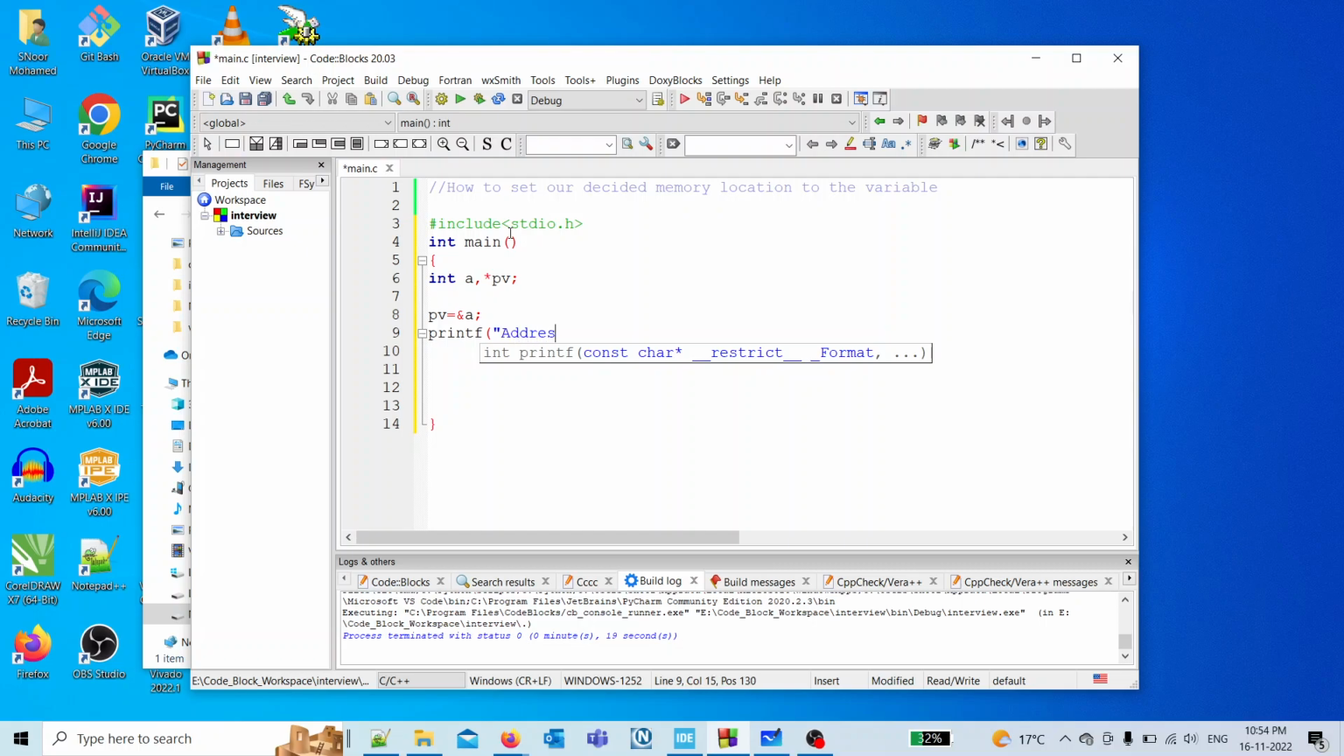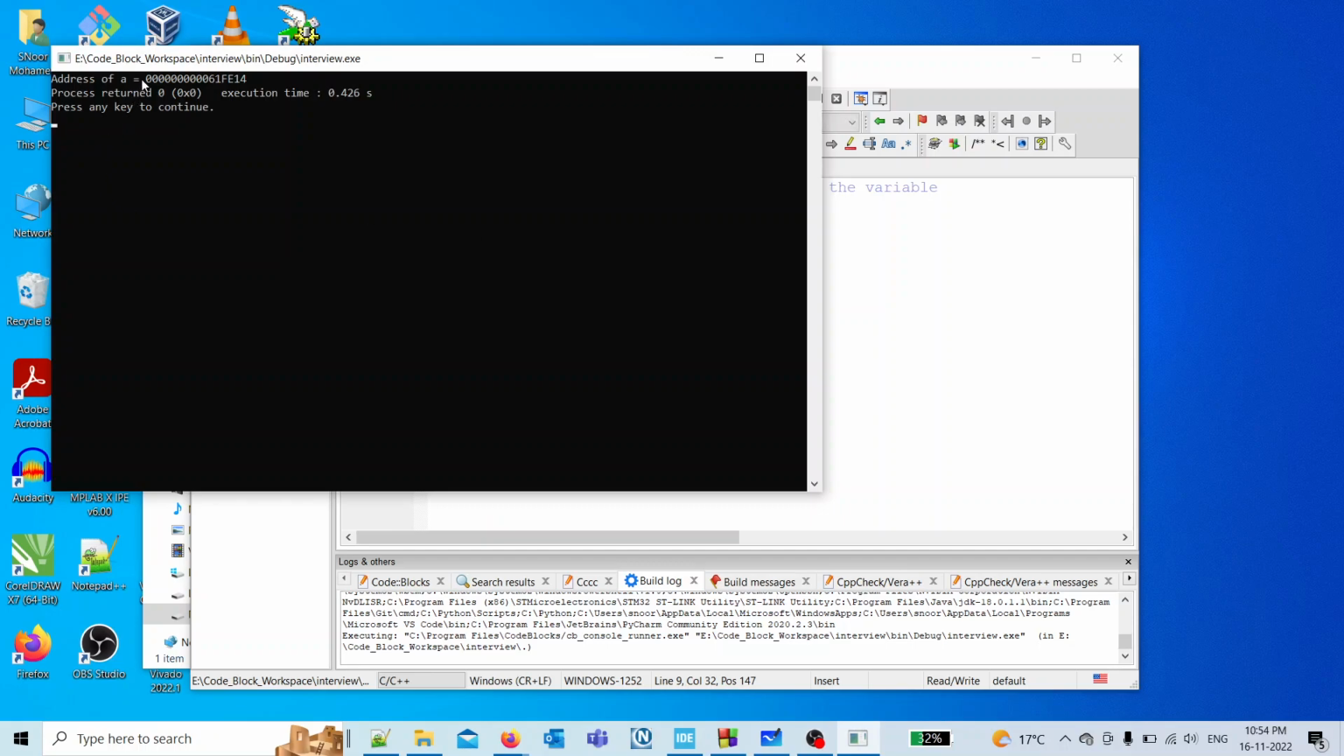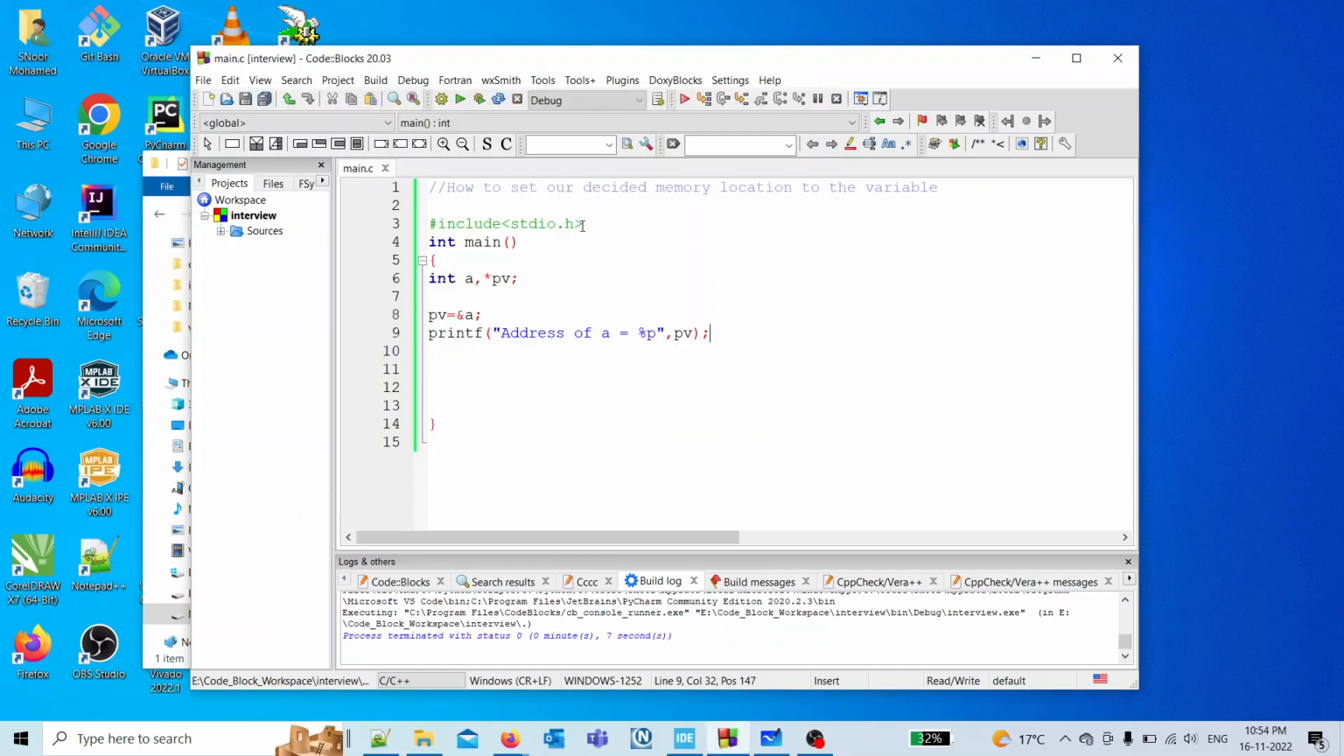Okay, address of a equal to percentage p. So p means pointer address. Now print pv. Okay, this is the address of a. In other words, it is the value stored in the pv.